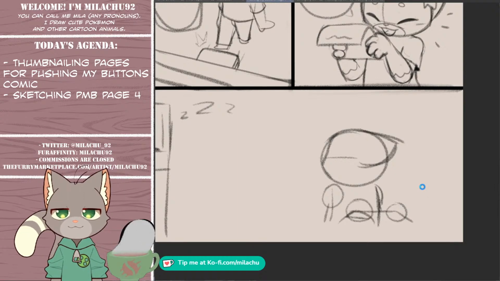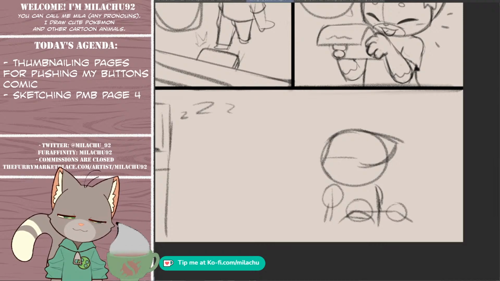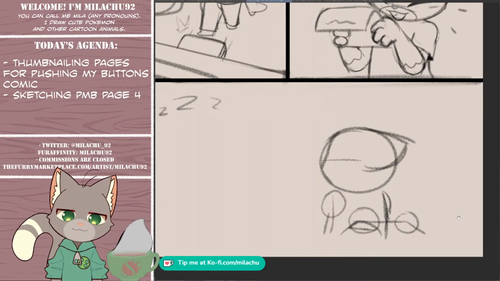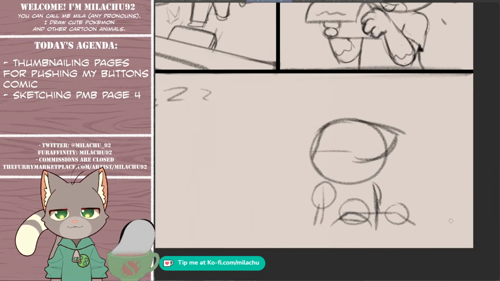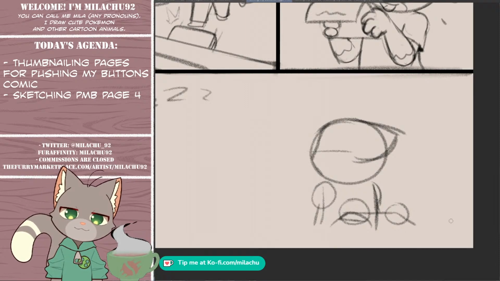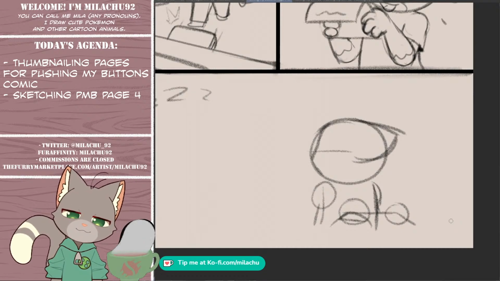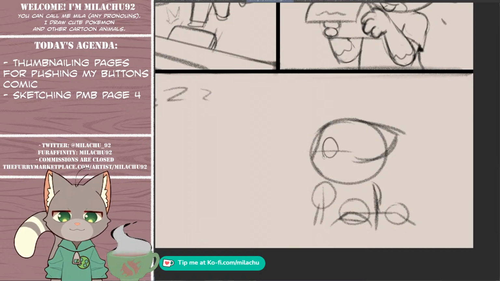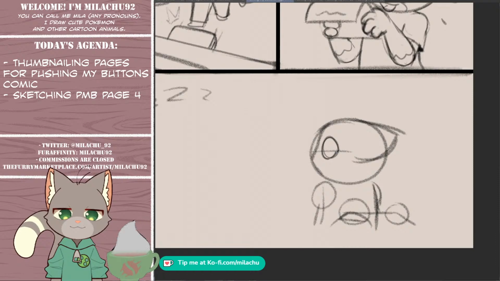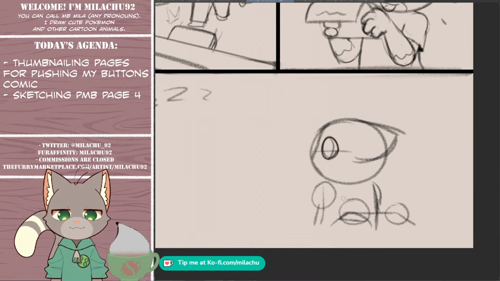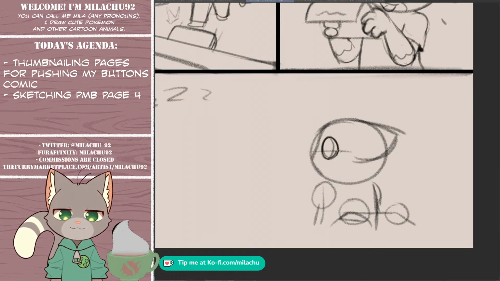I'm almost done. Once I finish the sketch for the page here, this last panel, I think I'll be done for the day. I can pick up doing the line work for this offline, maybe over the weekend, maybe Wednesday next week, and then work on the color. I want the streams to still be interesting, even if it's just me doing my thing like I would normally do.